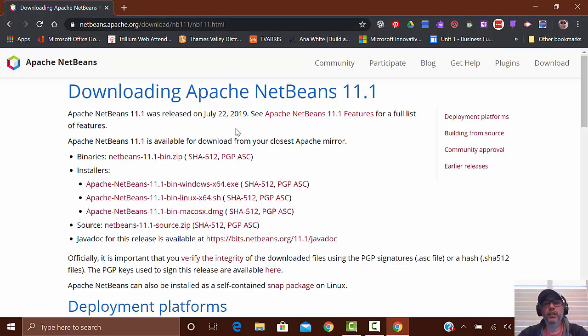Make sure that you're here. Don't go somewhere else to download NetBeans because you might be going to a site that has viruses or the file might be corrupt or whatever. So you want to make sure that you're on this Apache NetBeans site. And then you're going to want to make sure that that's 11.1. Once you've done that, you're going to download this Apache NetBeans 11.1 Windows x64.exe. Okay, so it's the installers that you're worrying about, not any of the other ones.